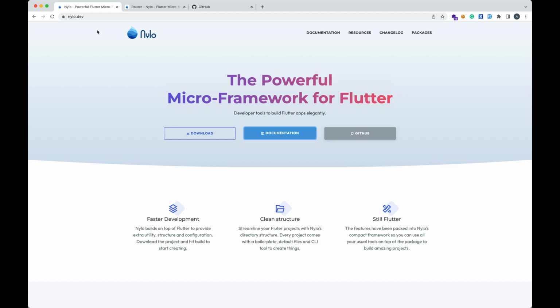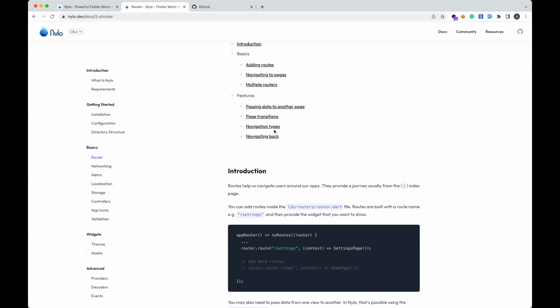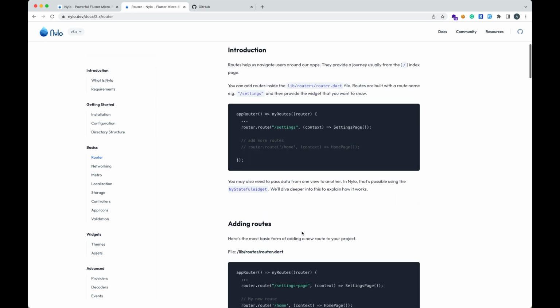In this video we're going to be looking at routing in Nylo. I'm going to take you guys through how you can add routes and add transitions. We're also going to be looking at some of the different navigation types and how to pass data from one page to another. Just an introduction to routes in general.